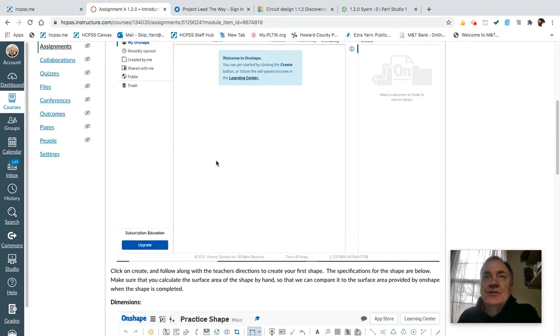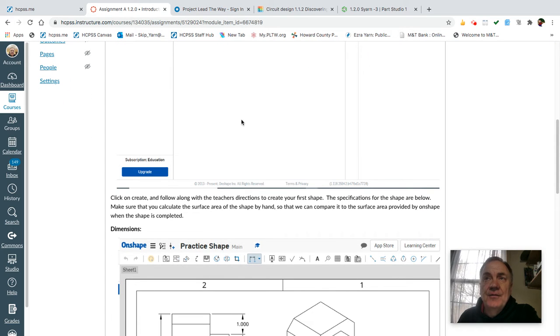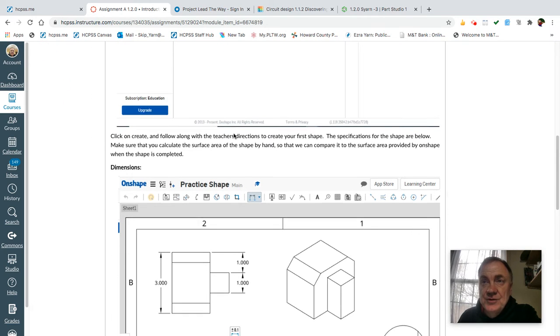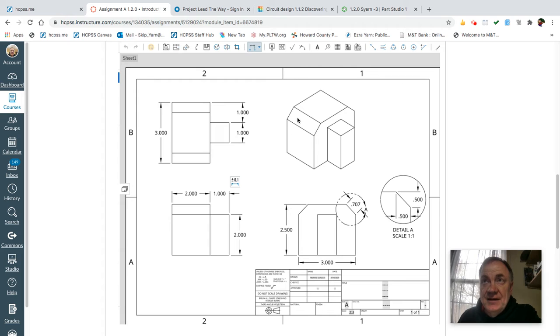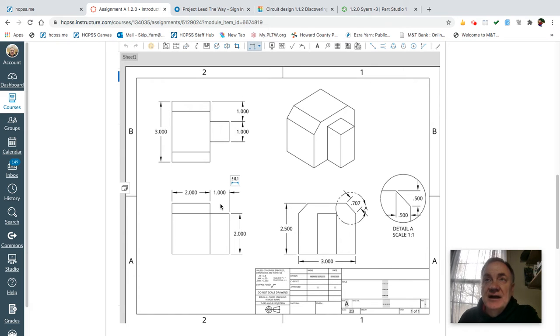The next thing we need to do is scroll down here. If you don't know how to use Onshape, you can go through the tutorial. Otherwise, you can just follow my lead here. We're going to create this particular item here. That's the second thing. The third thing we're going to do is create a multi-view drawing. And here we have the front, top, and side view, as well as the isometric view. Here's a detailed view. It's giving us the information on the chamfer here, and we'll use that later on as well. So let's go ahead and get started.